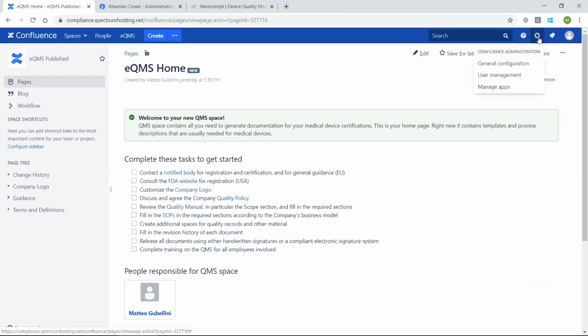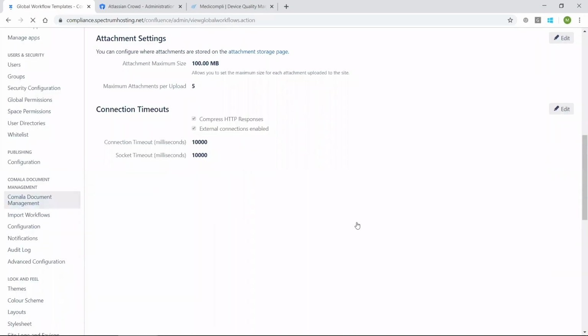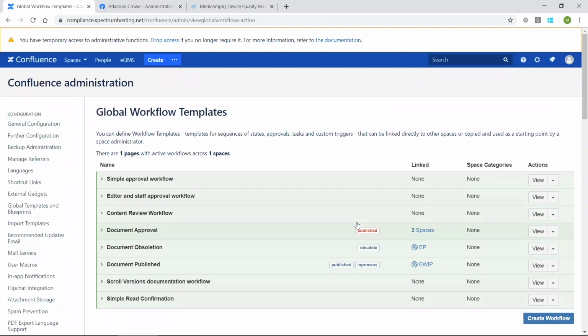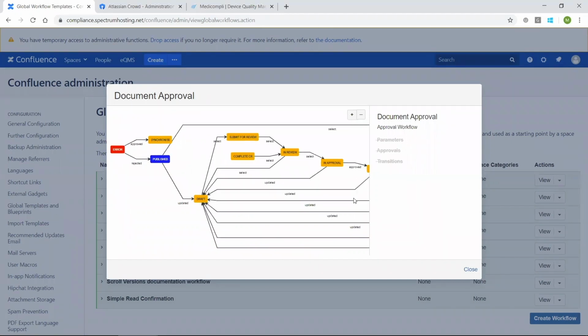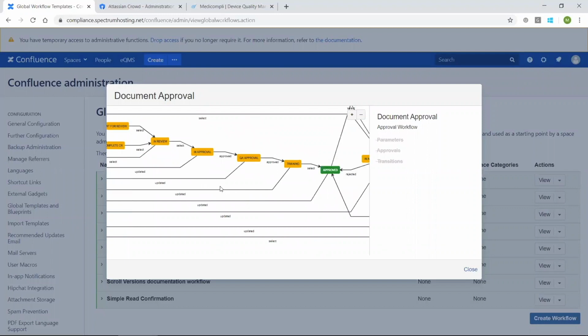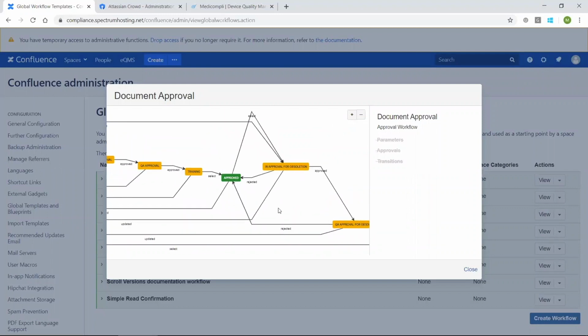Workflows come pre-configured to comply with FDA 21 CFR 11, and they are already assigned to the EQMS spaces. And just to give you an idea of what they look like, this is the complexity of the generic approval workflow. The reason it needs to be complex is to handle many scenarios, and they have been hardened so that users can't accidentally break them.